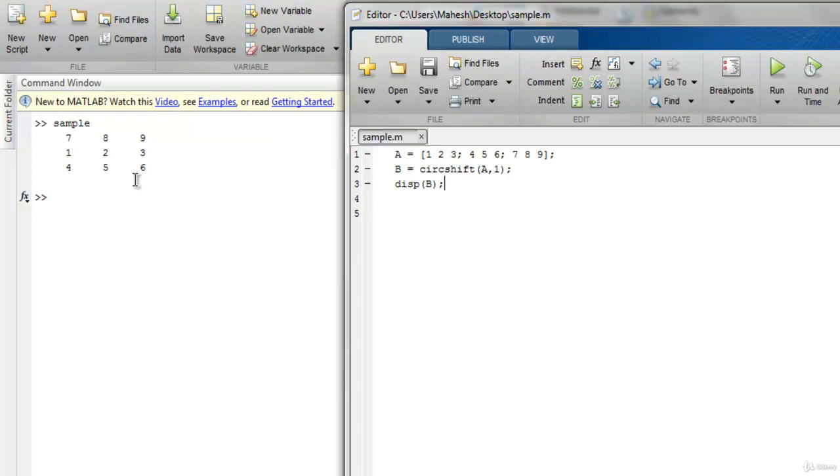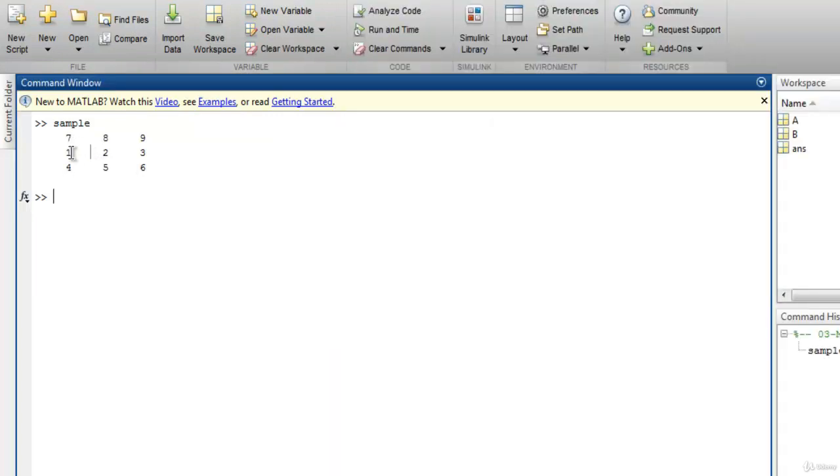These are done through each column respectively, so you will find that your 1 goes 1 step down, whereas 4 goes 1 step down, and 7 goes at the top. Same for rest of the columns. So what we have seen is sort, reshape, and circular shift for arrays in Matlab.